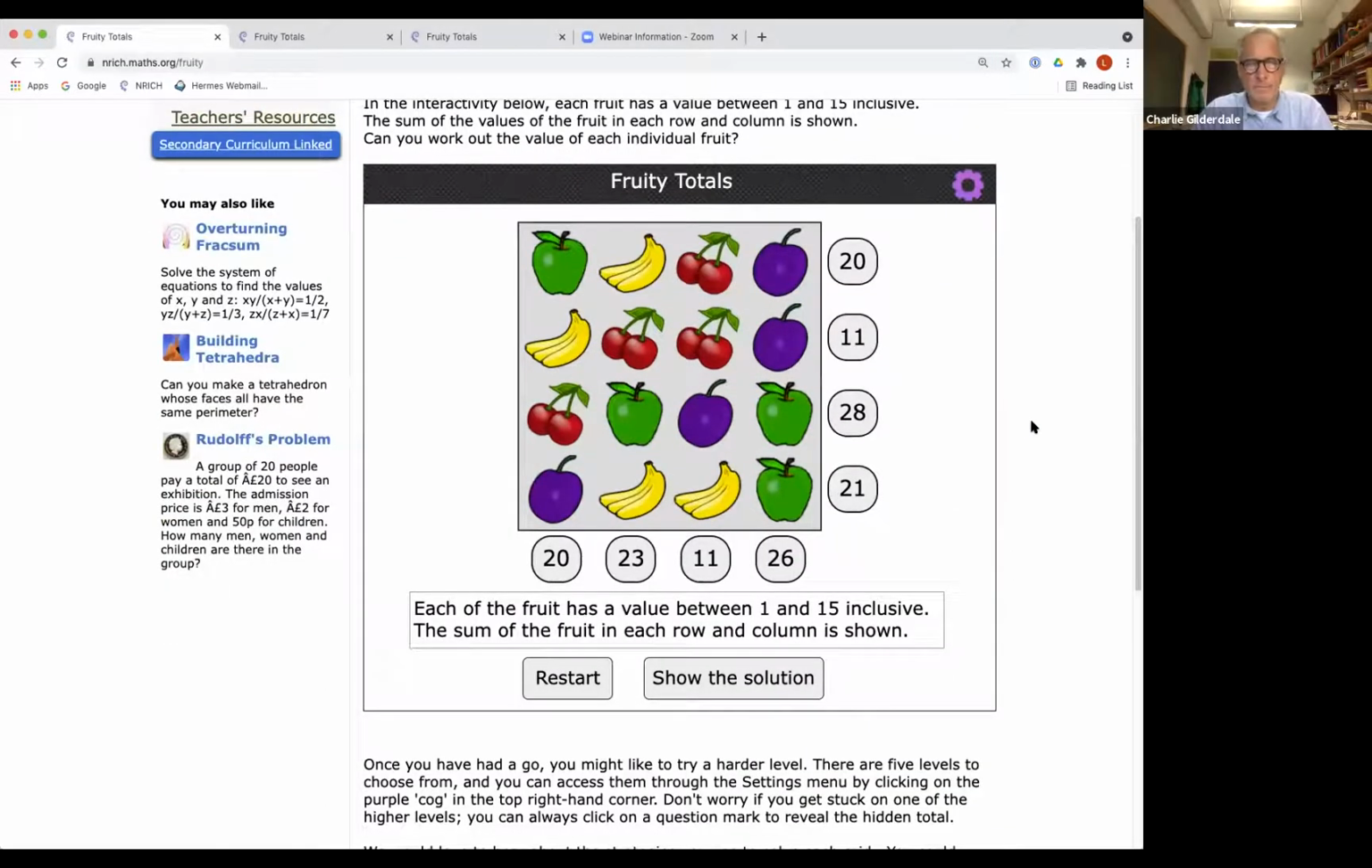Right. Okay. So what we've got here is an interactivity that one of our colleagues has developed, and we're going to work on it together. And as I said, we'd love to hear about your thinking. So you can see that we've got a grid, and in the grid you can see, I hope, that there are various different pictures of fruit. Each fruit has a particular value, a numerical value, and it says underneath that it'll be between 1 and 15 inclusive. So it could be 1, it could be 15, or anywhere in between.